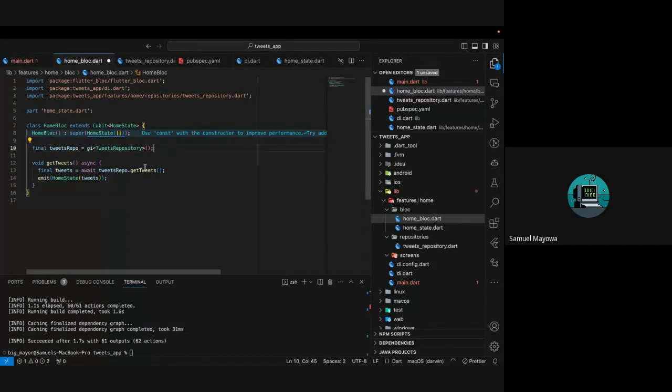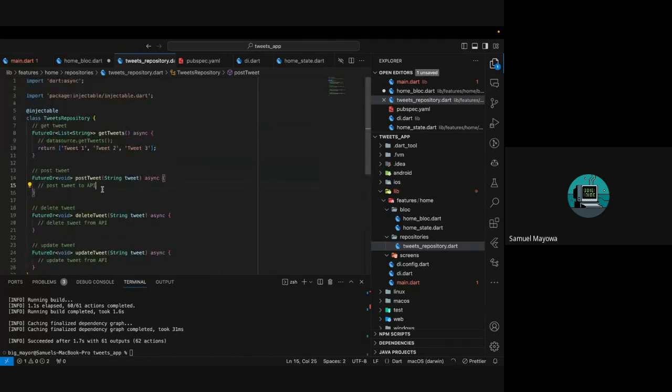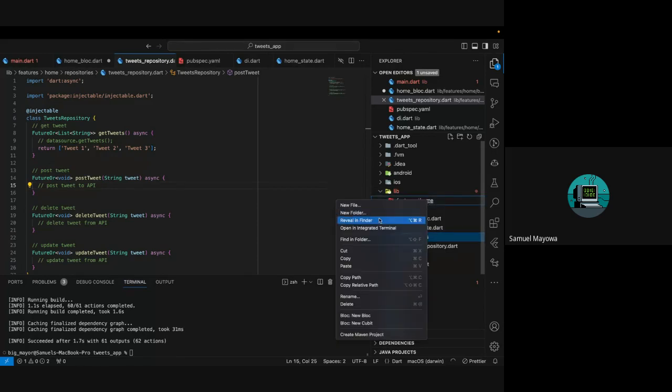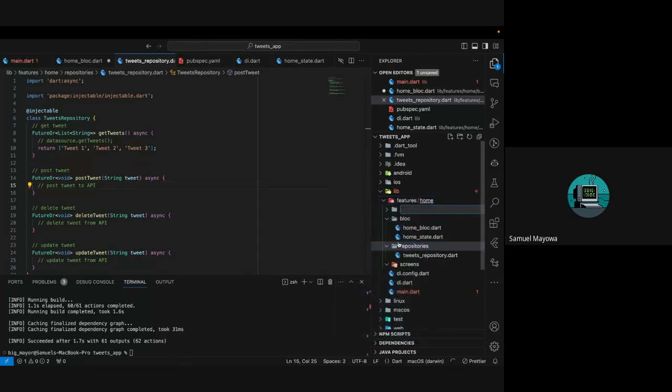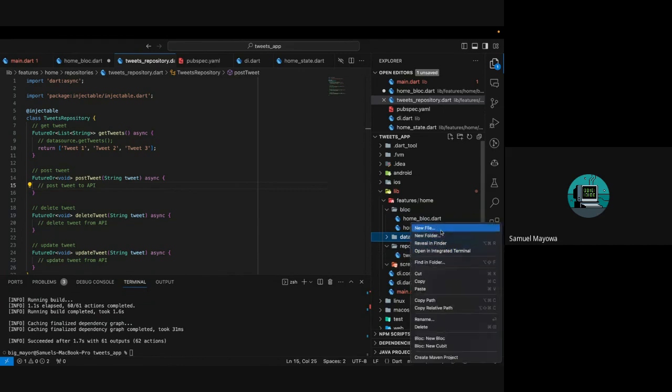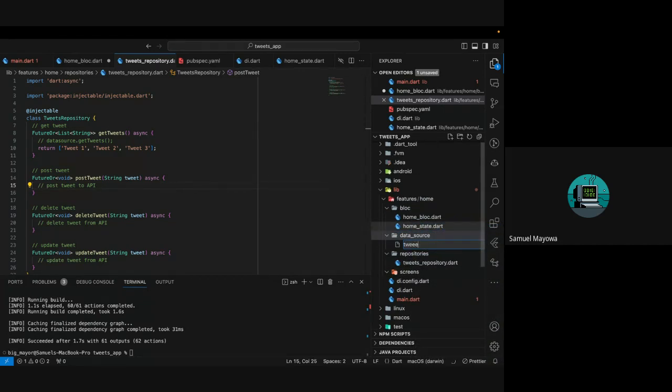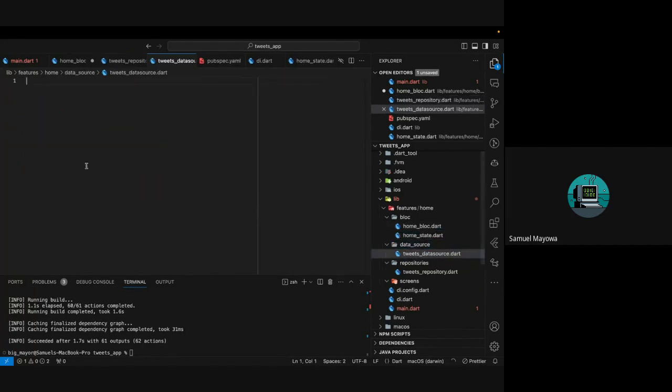So moving on, we would be going on to the data source. All these things are very, very simple, right? You just need to create a data source: new folder, come in, data source, and just create a tweet data source. Very, very simple. So, tweet data source, like that. Now this data source will be responsible for calling the API.